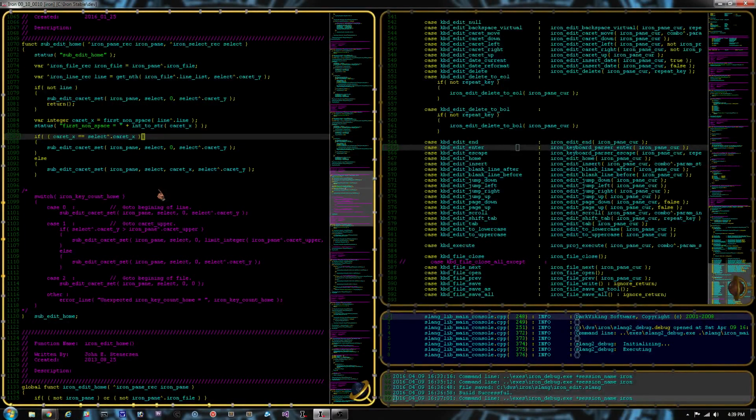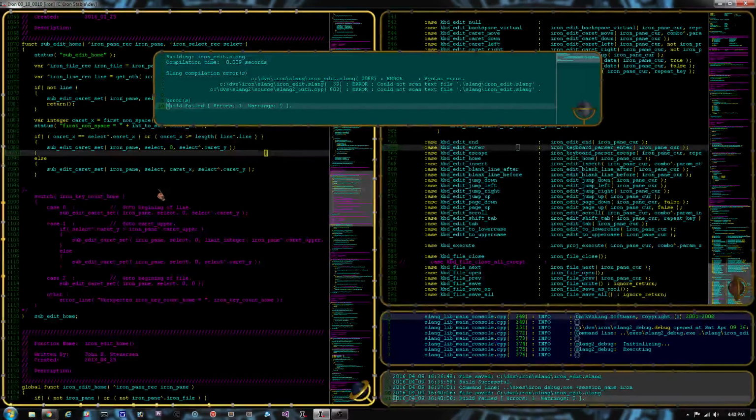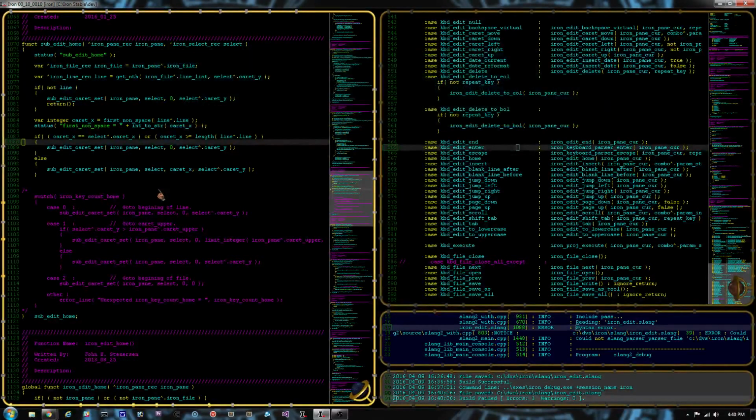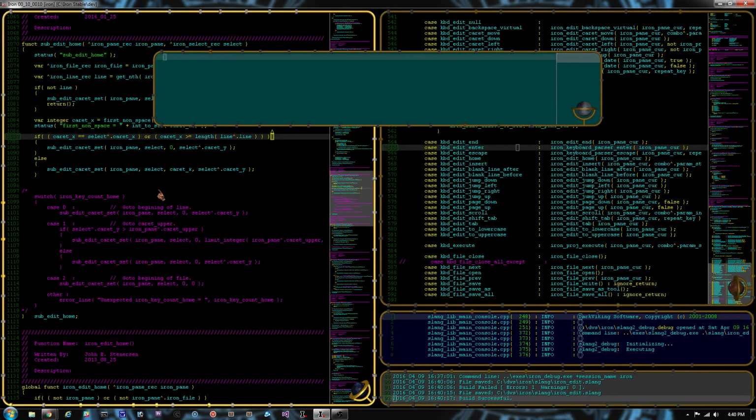Or if caret x is greater than or equal to the length of the line. A perfect location for an off by 1 error, or some other error. Let's see. Kind of just a misprint, sure enough. Okay, we'll compile it up.